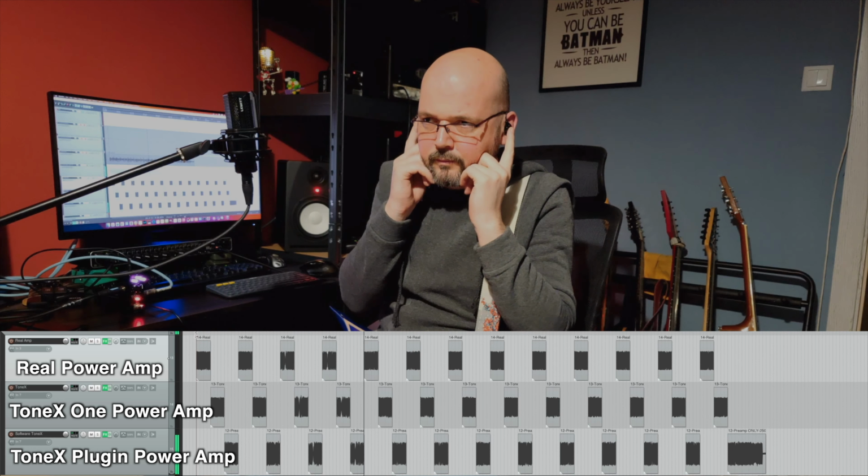Okay, so would I use the ToneX 1 or any ToneX to, you know, simulate power amp sound at the end of the chain? No, that would be a waste of a good pedal. There's a lot of more fun things you can do with this.